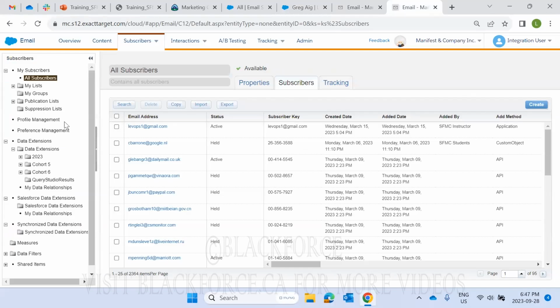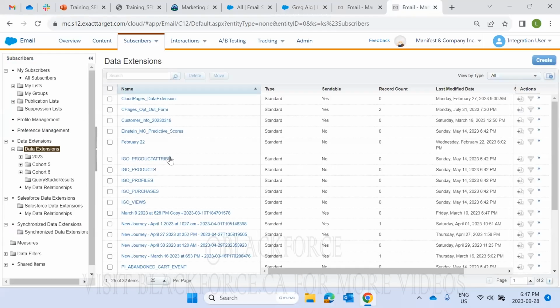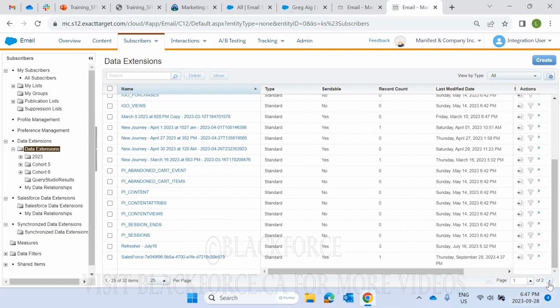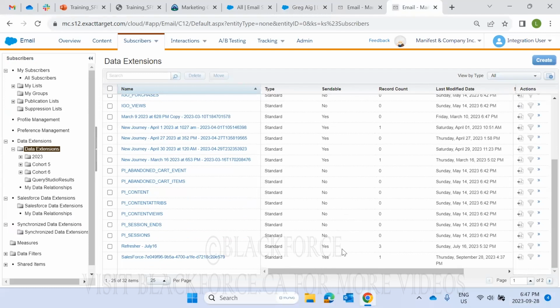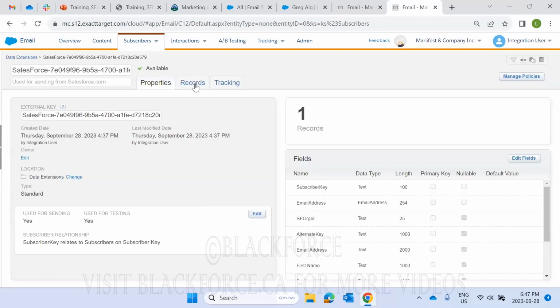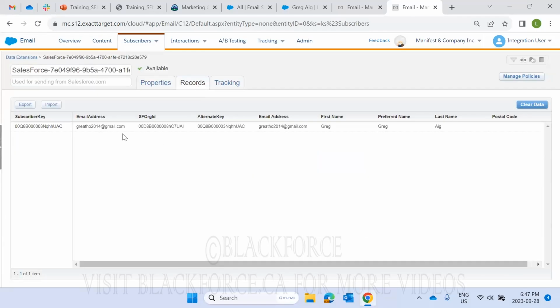So let's go back to Marketing Cloud. So these are data extensions that got created. And then this is the data extension that got created when I sent that email to Greg. So if I pull this here, see that? That's Greg's email, that's his info.